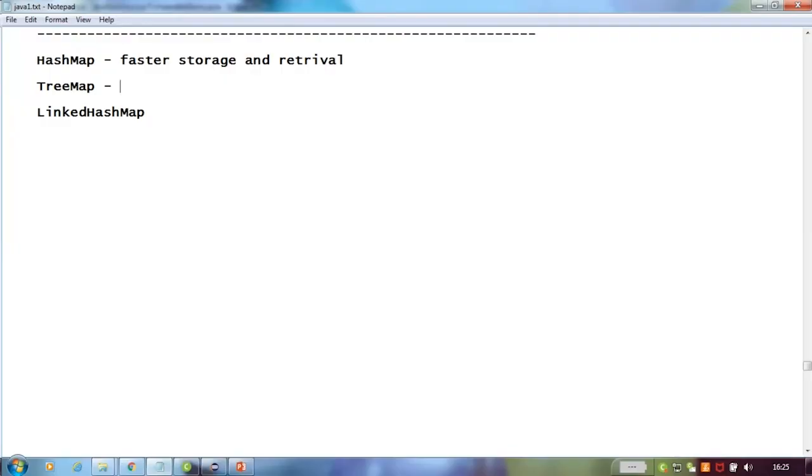So we will get those objects in sorted order. And linked hash map will give the objects based on insertion order, as we have done in case of linked hash set. Based on insertion order, you get the objects. Here also we'll get the objects based on insertion order.